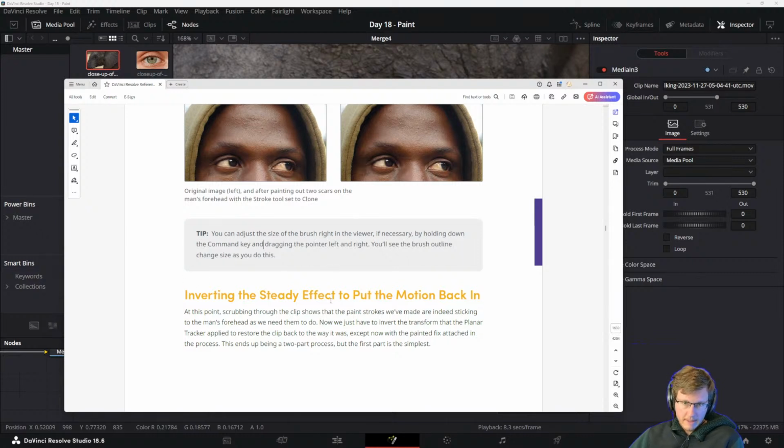Inverting the steady effect to put the motion back in. At this point, scrubbing through the clip shows that the paint strokes we've made are indeed sticking to the man's forehead as we need them to do. Now, we just have to invert the transform that the planar tracker applied to restore the clip back to the way it was, except now with the painted fix attached in the process.